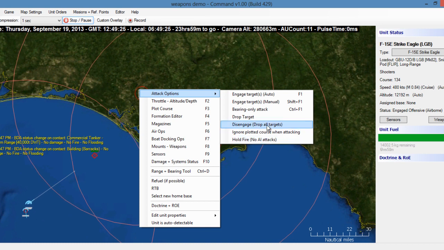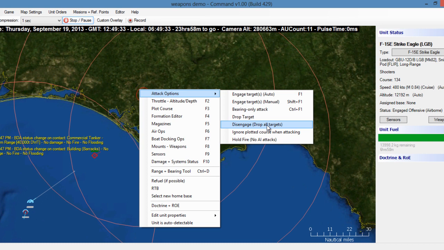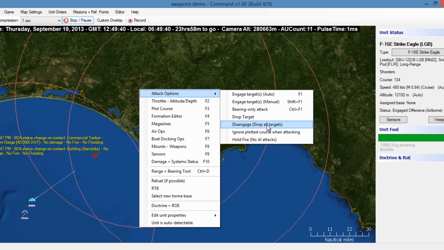The other thing you can do is ignore plotted course when attacking. Now, the one thing to remember is when you plot a course, the action that you assign here will always occur after that. You can disable that feature by actually selecting this. So what will happen is it will ignore the plotted course, conduct the attack, and then jump back to the plotted course. The final menu item is Hold Fire.